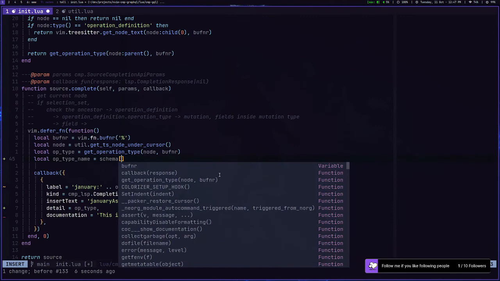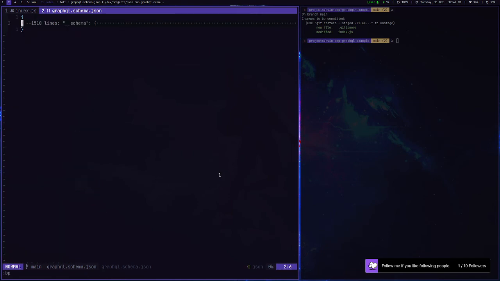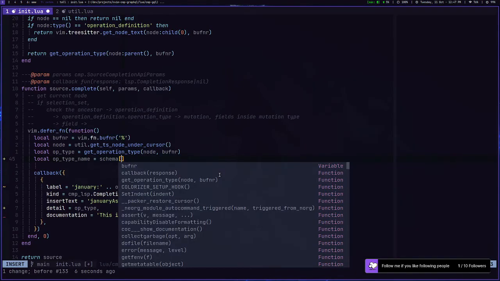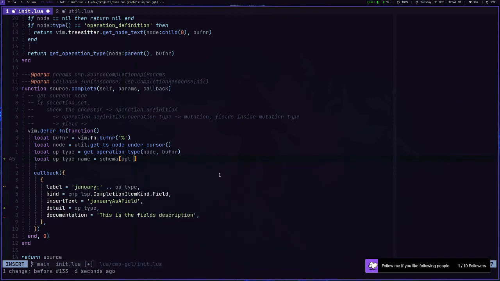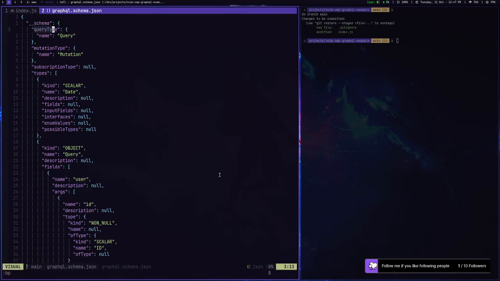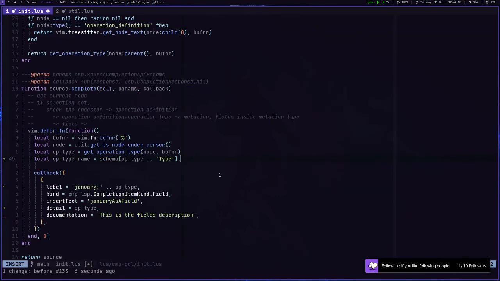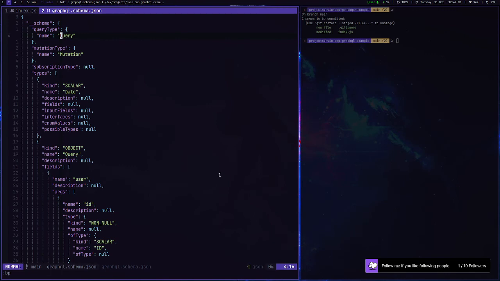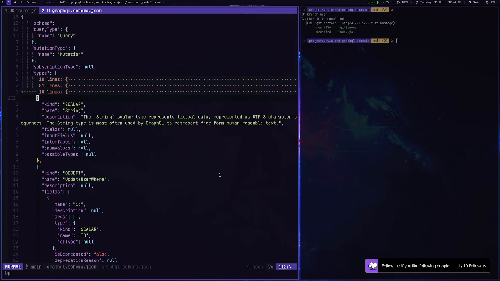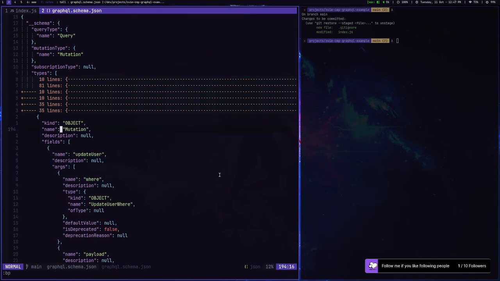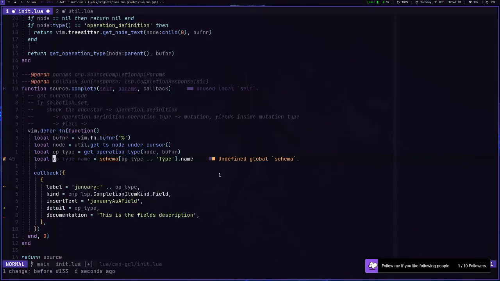All right. So dot. Is there any other key here? No. Okay. So we'll do OP underscore type. So if it's mutation, it will go mutation underscore type, and we can get the name from there. We'll handle the errors later. Yeah, so this will give us the type, which we can use to iterate through this, and yeah, there it is, mutation. So this will give us the list of fields that we need to autocomplete at the top level. All right.